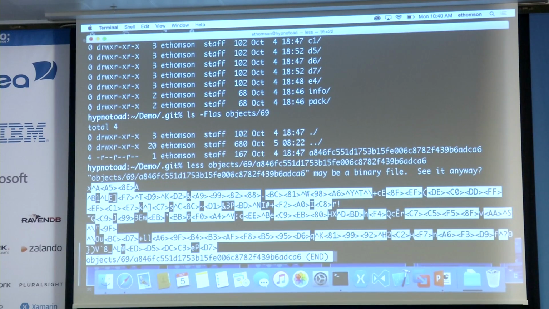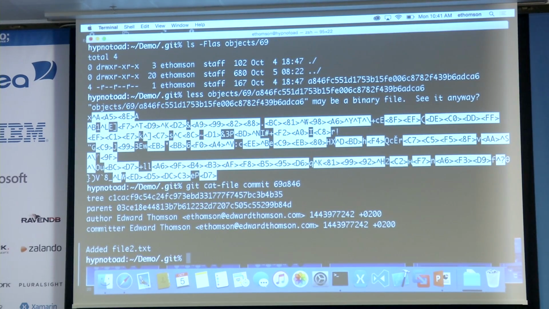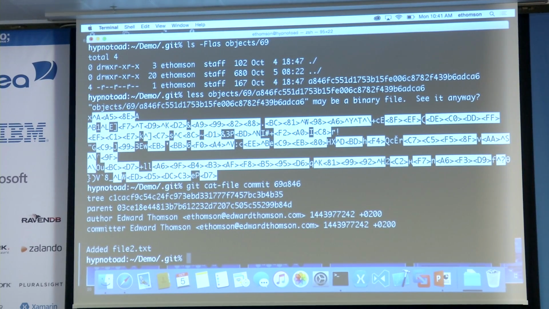If I just open the file up, it's a binary file. It's actually just a compressed file. So instead, I'm going to use a git command called cat-file. Git cat-file will actually just extract this file and dump it to the screen so I can see exactly what Git is storing for a commit. And I only have to give it the first couple characters, just enough of the commit ID to be able to uniquely find it in the repository. And this is actually our commit.